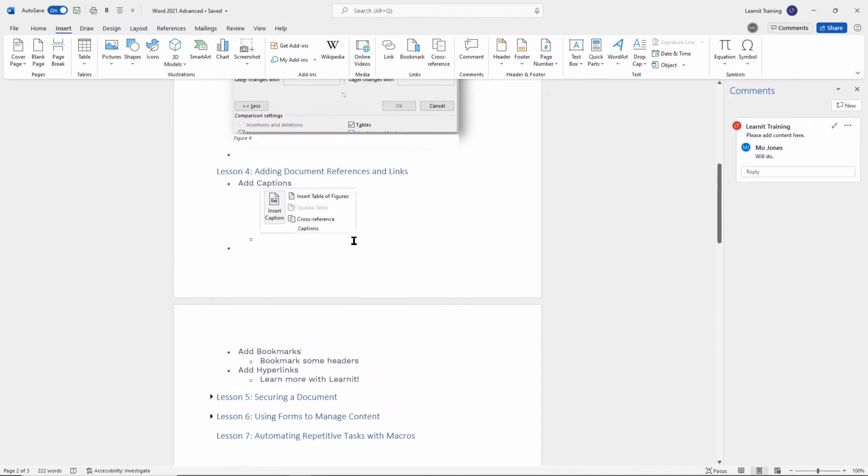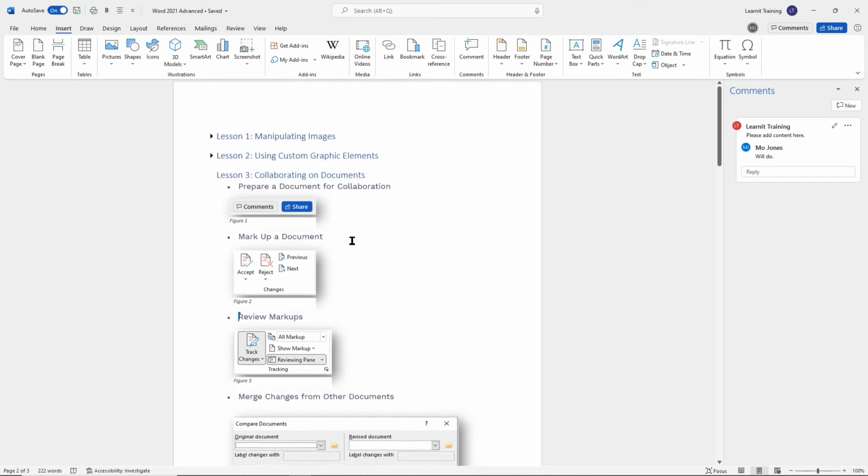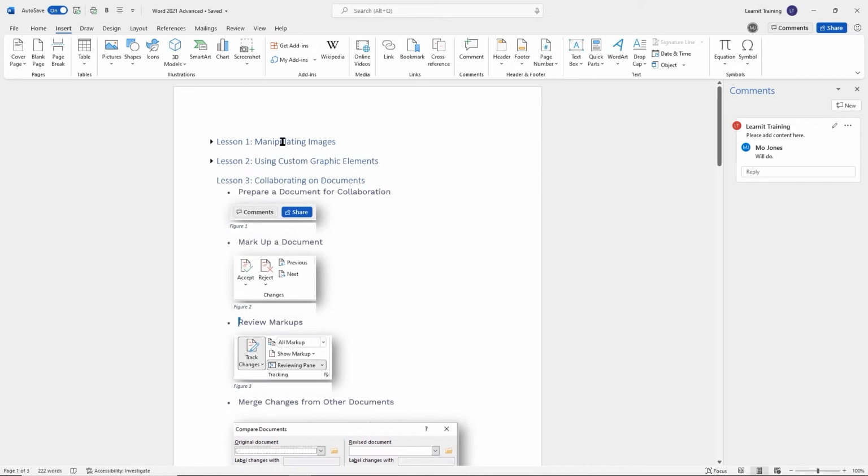And I'm going to go back up to my very first lesson here. And I'm going to just triple click on that, so I'll triple click just to select the entire thing here. And up on my Insert tab, I do have the option up here in Links. I'm going to go ahead and insert a bookmark.